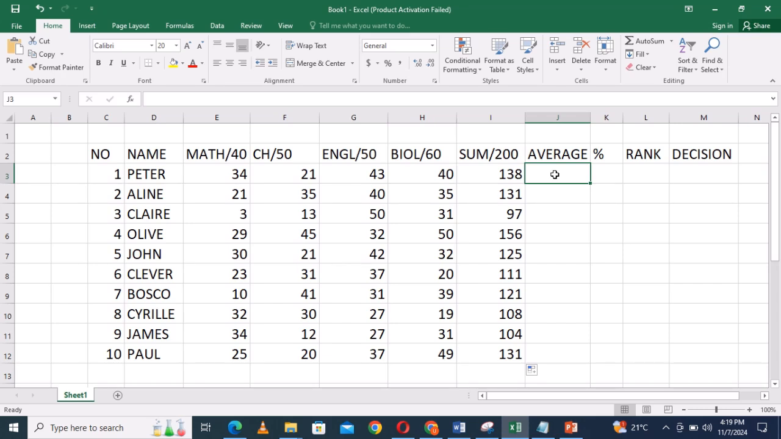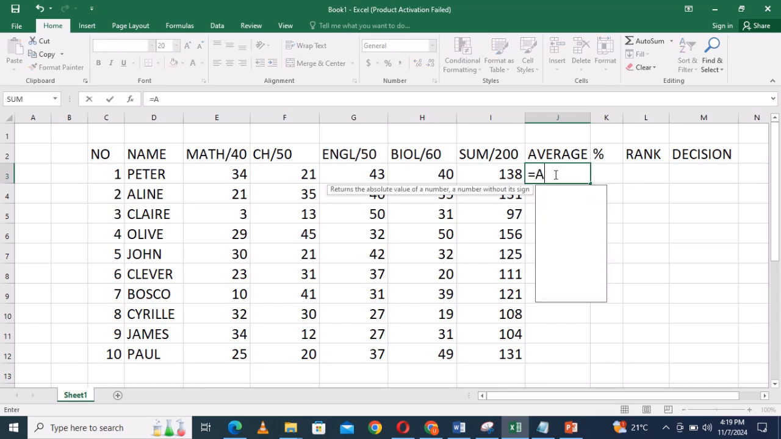So now, how do we get the average? The average can be done by using equal, then average, and then deciding which average we are going to calculate. We are going to calculate the average of the first 4 marks.